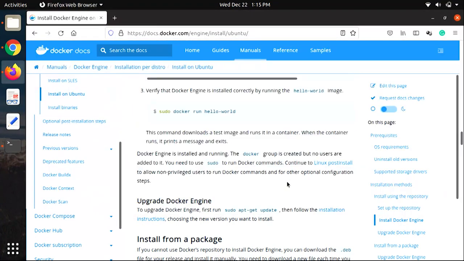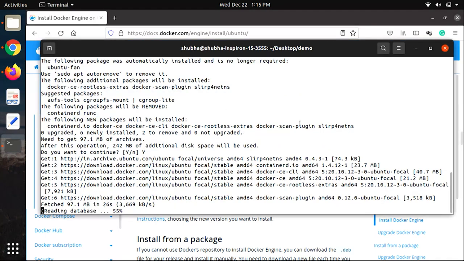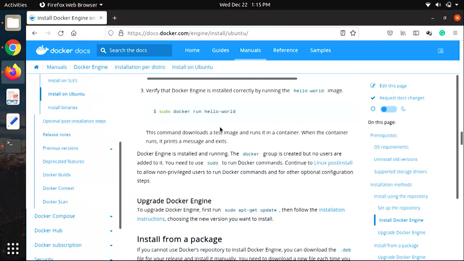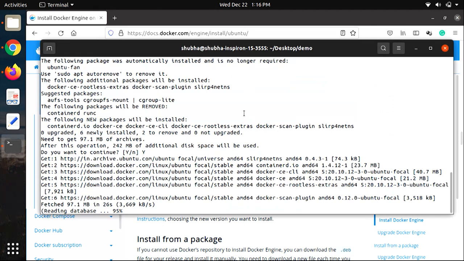After this installation is complete, we will check whether Docker engine is installed or not using this command docker run. If everything is fine, this command docker run hello-world will run a container that will give us some message like hello. If this is successful, then we can work with other Docker images.